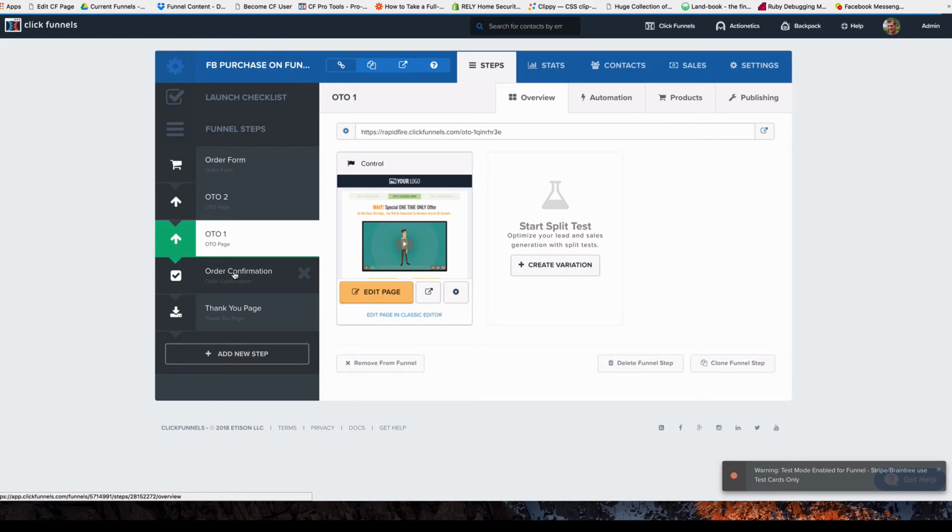The reason we do this is to make sure if someone lands on this page, that means they purchased previously on the last step, or they might have clicked a no link or something like that. In that case, nothing fires.